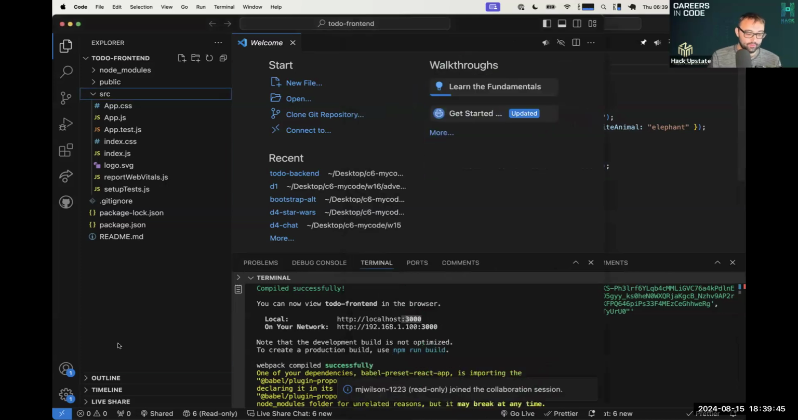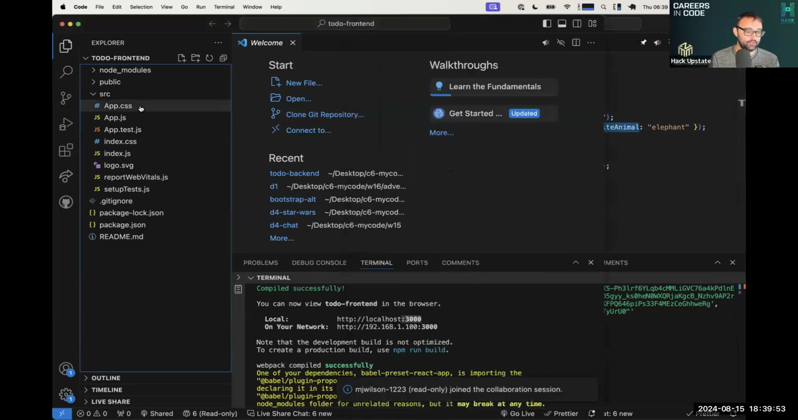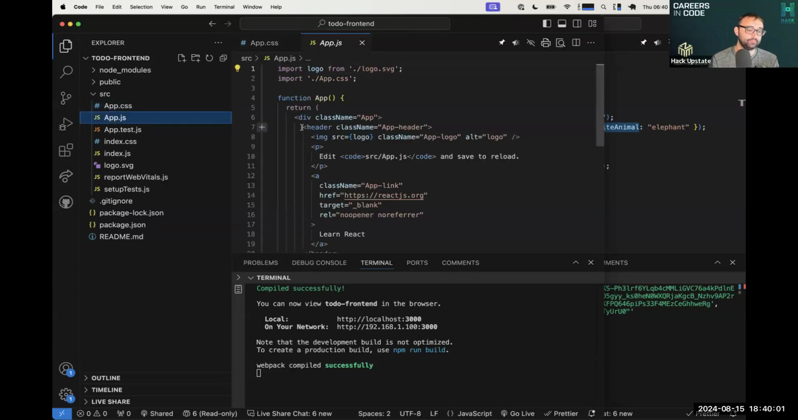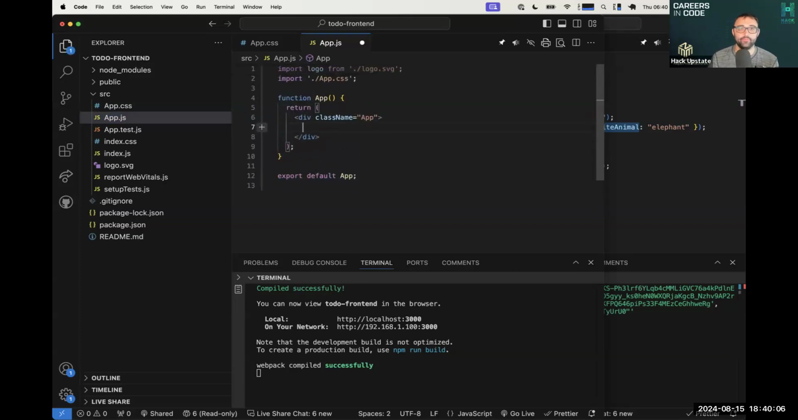All right. Let's get our front end able to see that my favorite animal is an elephant. So I'm going to go into my app.css. I'm going to delete out everything in my app.css without deleting the actual file. I'm going to go into my app.js. I'm going to go ahead and delete out my entire header.